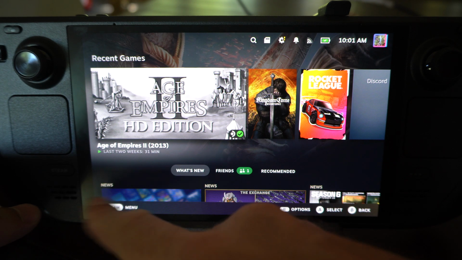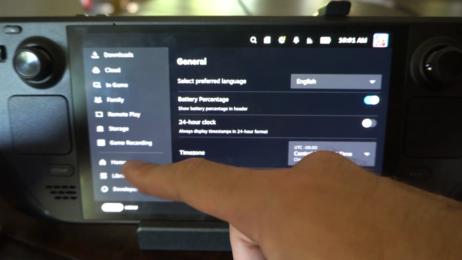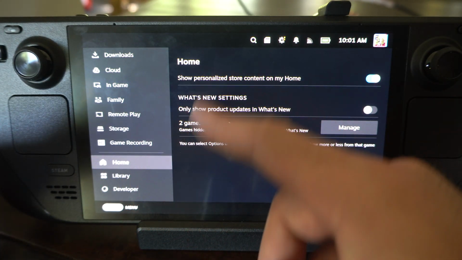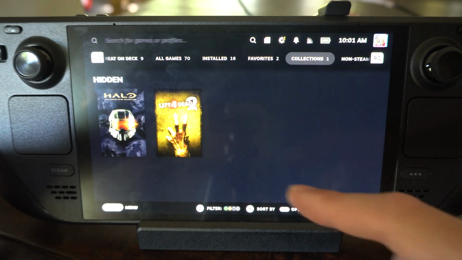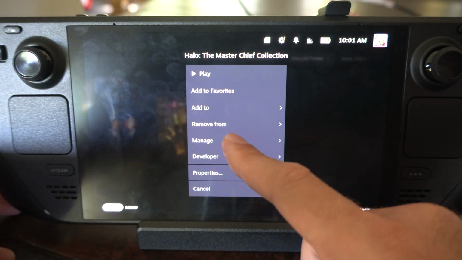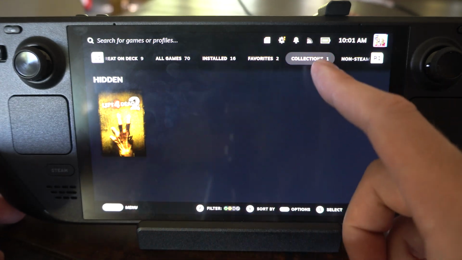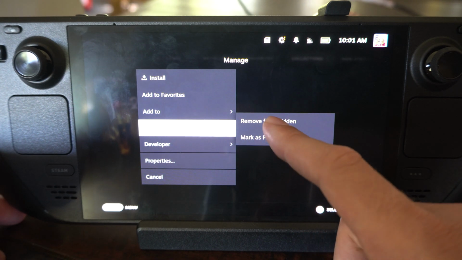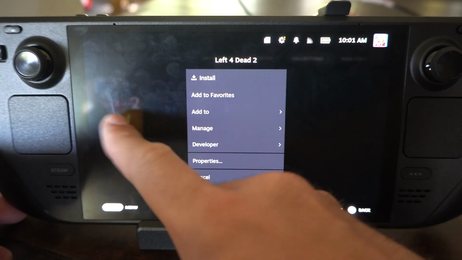Let's go to Steam right here, then go to settings, scroll all the way to the left, and go to home. Then we can see two hidden games right here. So for the games I have hidden, we can go to manage. And then here's Halo. We can just go to manage again and remove from hidden. It should be in your collection here, but we can do this one for Left 4 Dead 2 also. So we can remove it from hidden games and then we should be able to see it again.